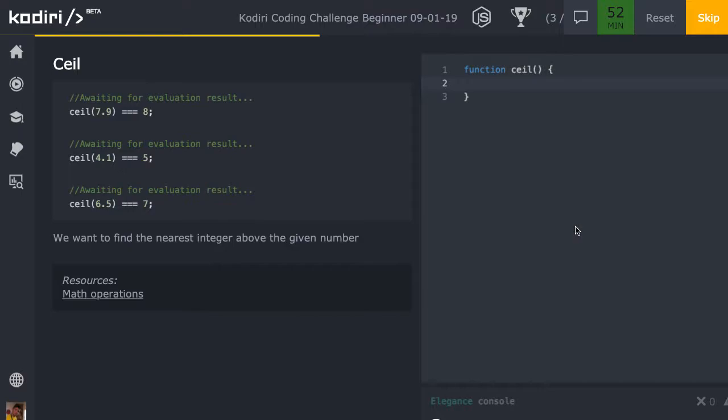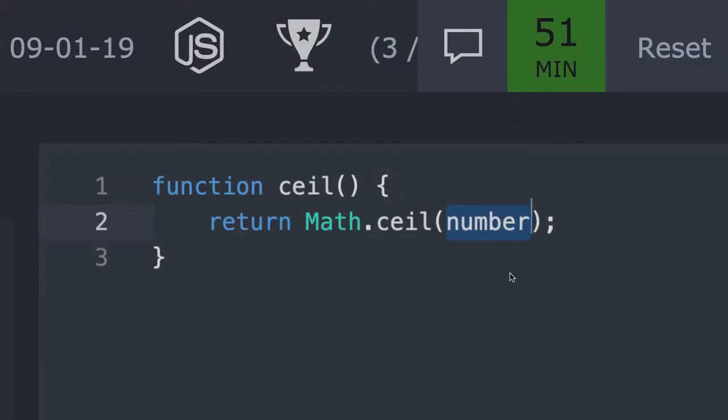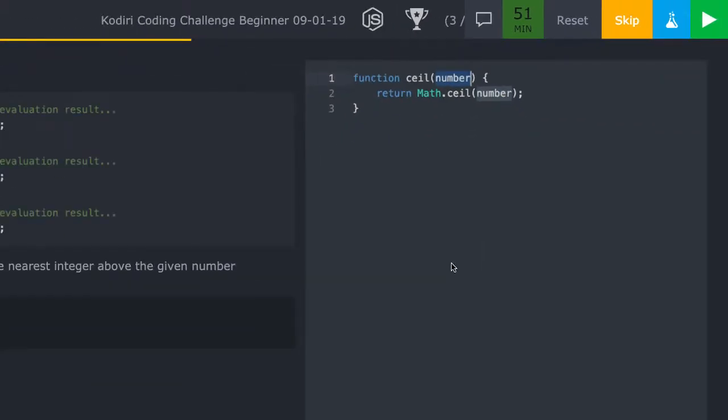Return Math dot? Math library. What's the method? Ceil. And then get what? Argument. Number. Argument you have to put. One argument here. Like that. Yes. Do you think number is a good argument name? What do you think?